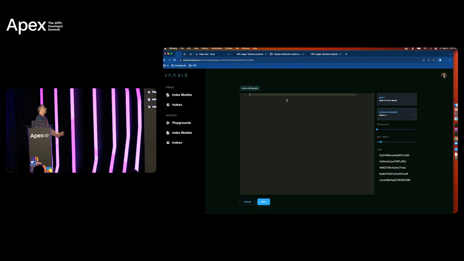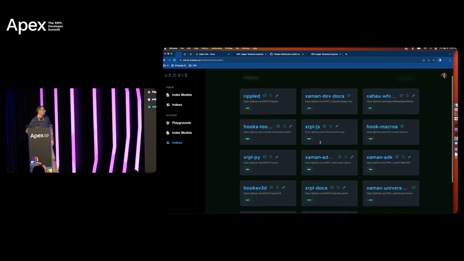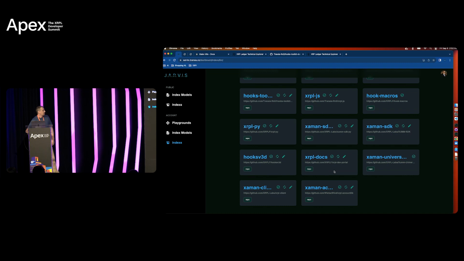This is a tool I made called Jarvis. This is artificial intelligence. You'll notice it looks just like OpenAI, the playground. What we have here is a bunch of indexes. You can index anything. You can see I've indexed the Ripple database. I've indexed documentation, JavaScript, Python, hooks, Xamarin, all of this.